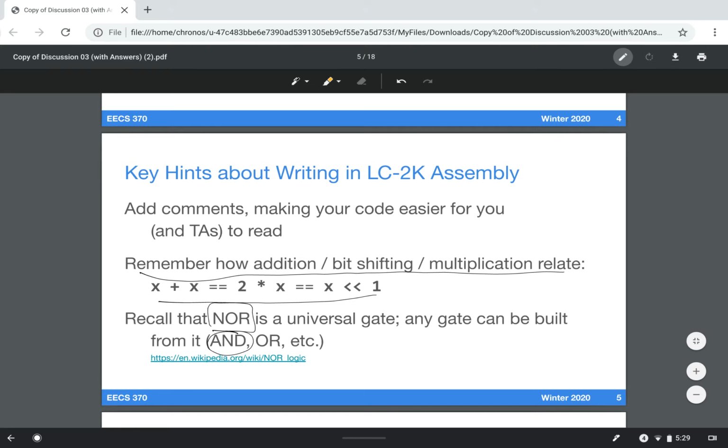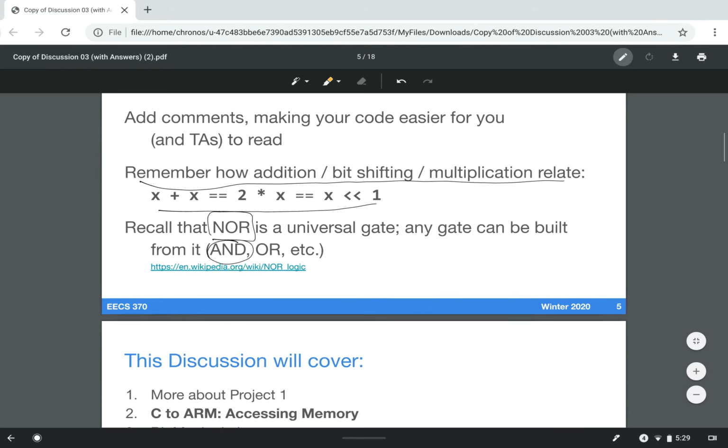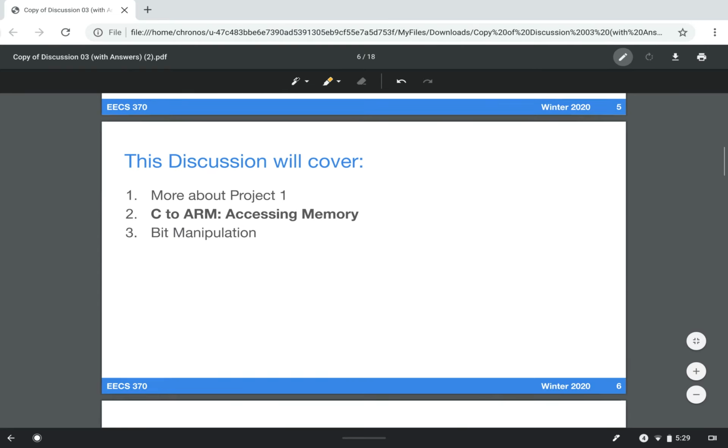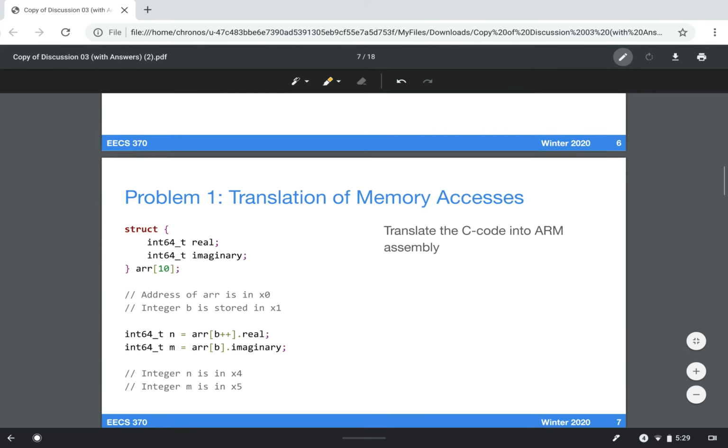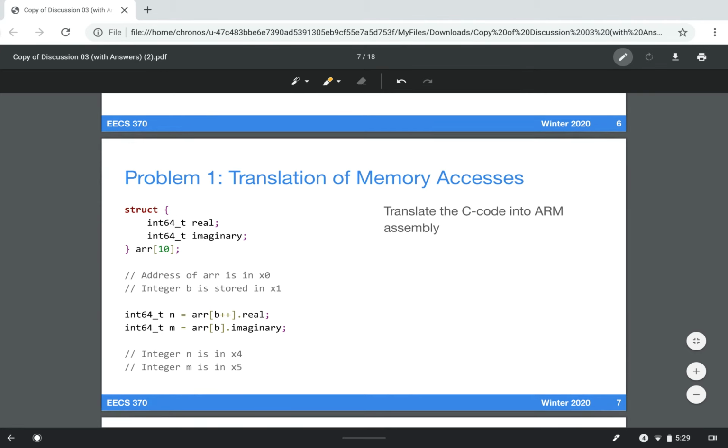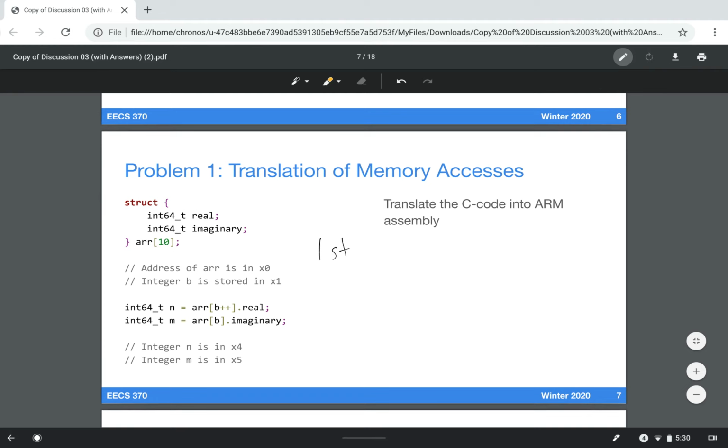Next, we're going to cover C to ARM and accessing memory. First we have this memory access in C, and we want to see what that C code would look like in ARM. Memory accesses are pretty complex and require multiple steps. The first step is to figure out the relative offset. Since we have an array, we want to figure out the relative offset from the beginning of that array.